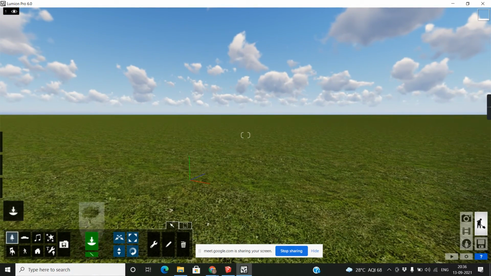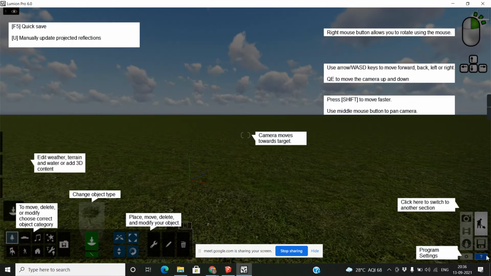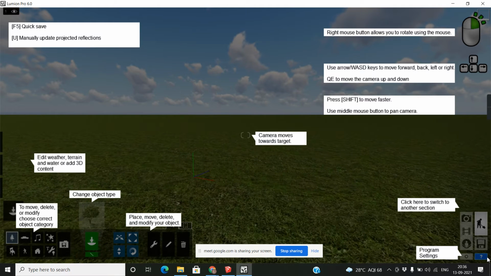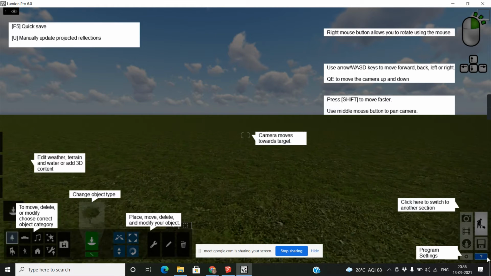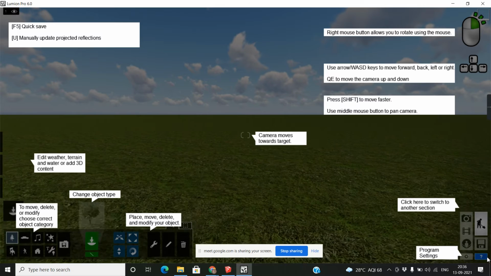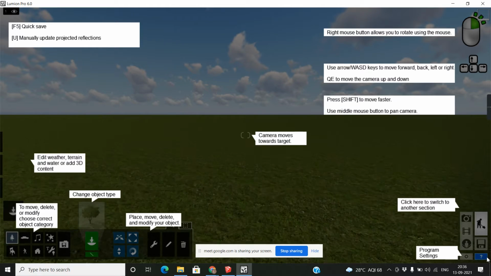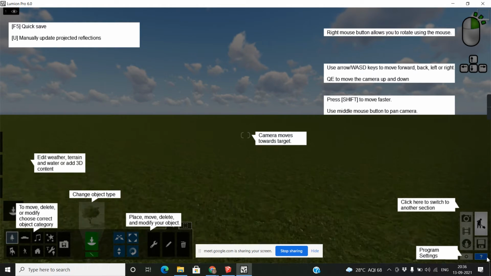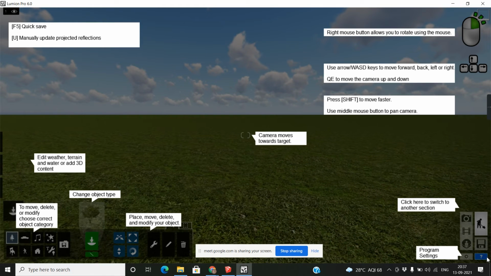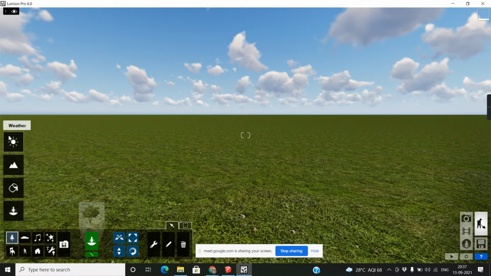Along with this pointer, the second option for moving forward and backward is WASD, or move up, left, right. So I'm using WASD, and Q for up and E for down. Press 5 for quick save, and press U for manual update of project reflection and all, if you are using reflection. And this entire thing is editing and all.